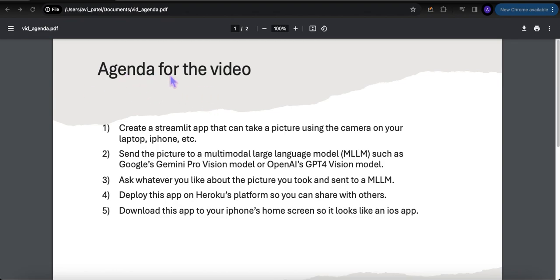So hey, let's get into the agenda for the video here. I'm going to show you how to create a Streamlit app that can take a picture using the camera on your laptop, iPhone, desktop, etc. And then we'll send that picture to a multimodal large language model, such as Gemini Pro Vision or GPT-4 Vision. And then that's where my daughter can ask questions about that picture and say, what is this bird? What's the name of the bird, etc.